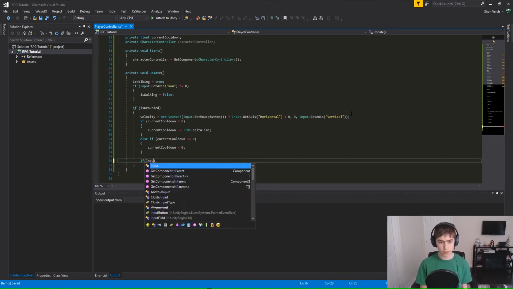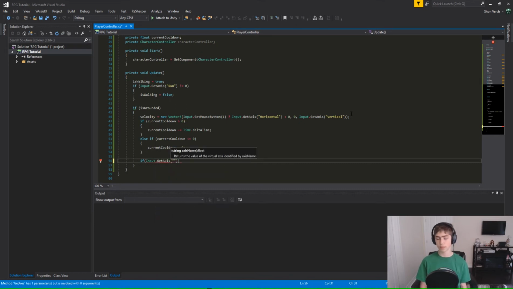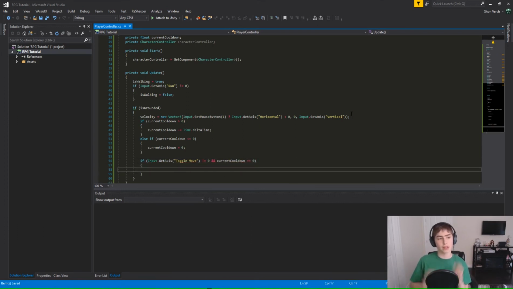And then we're going to say if Input.GetAxis toggle move. That's a thing we're actually going to make, and we're going to be doing our input settings in a little bit, where we're going to be setting up, I think, five more input settings. So you'll see what I mean a little later, but that's fine. So if Input.GetAxis toggle move is not equal to 0 and current cooldown is equal to 0: toggle move is a button that's just going to say move until you're done, right? That's where the cooldown comes in. Toggle move is our mouse side button.